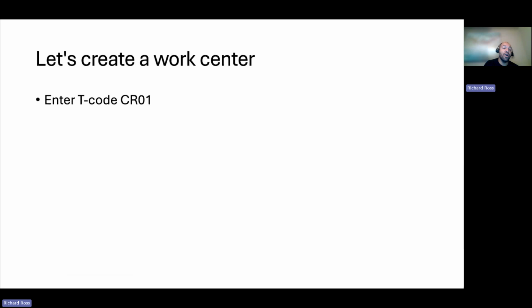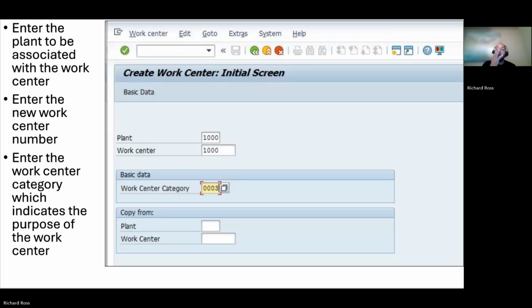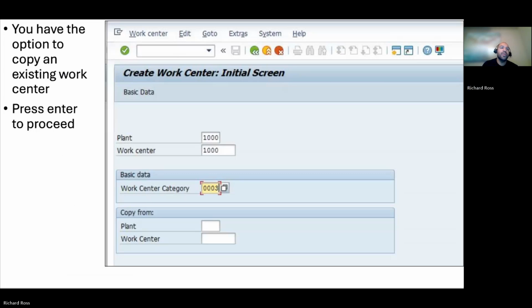Enter T code CR01. Enter the plant to be associated with the work center. Enter the new work center number. Enter the work center category, which indicates the purpose of the work center. You have the option to copy an existing work center. Press enter to proceed.